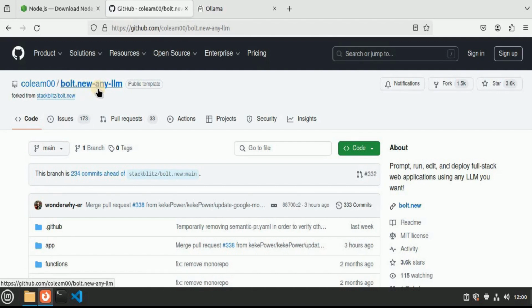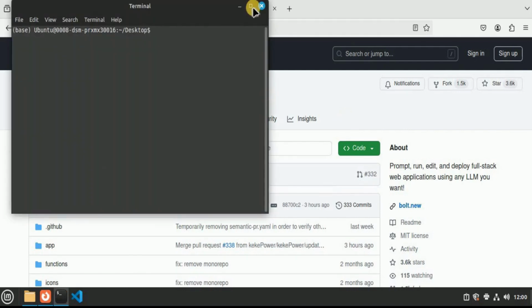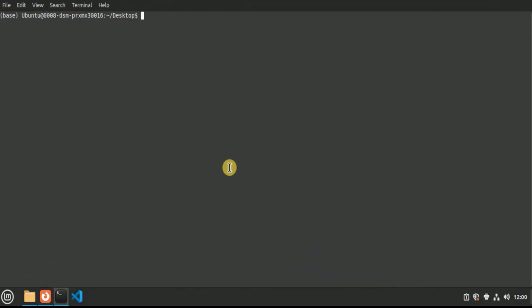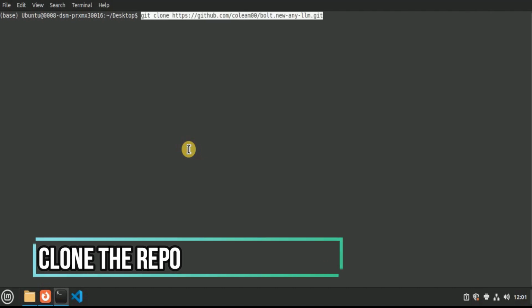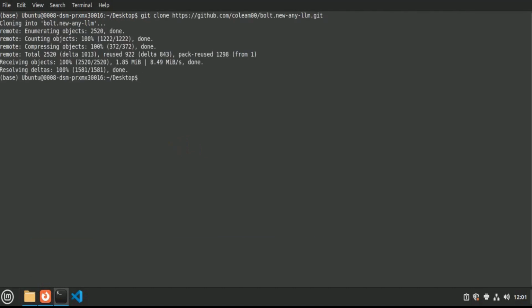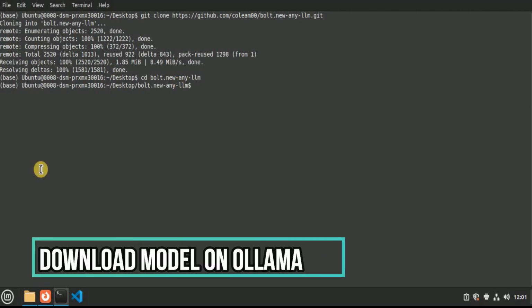After fulfilling all the prerequisites, now you need to head to the official GitHub repo, which is bold.new LLM. And the first thing that we need to do is to clone this GitHub repo on a local system. And for that, I'm gonna open a new terminal window, and inside the terminal, I'm gonna run the command git clone and then provide the URL for the GitHub repo. Once you do that, it is going to clone everything inside this bold.new LLM folder. So now I'm gonna move inside the folder using the command cd and the name of the folder, which is bold.new LLM.